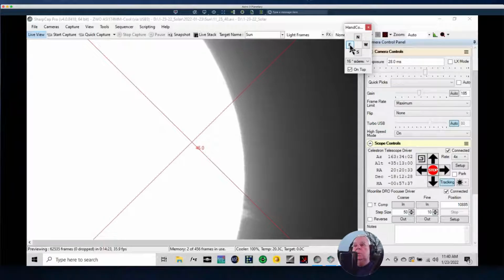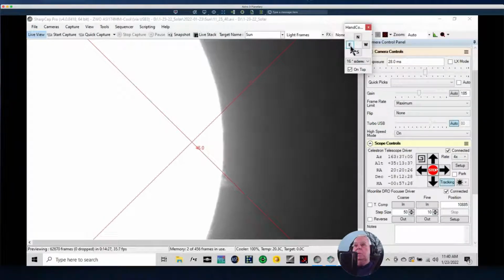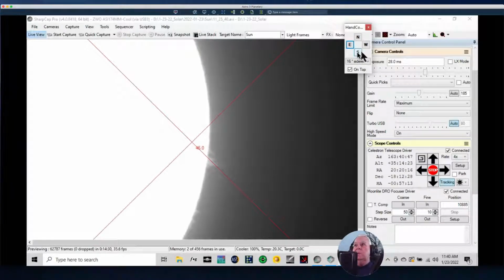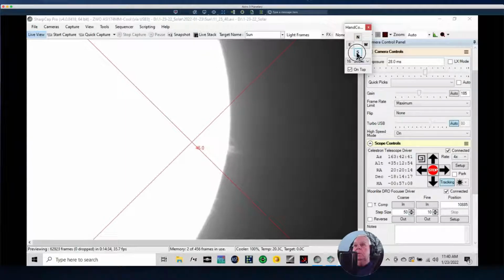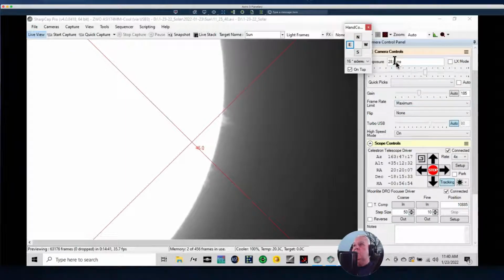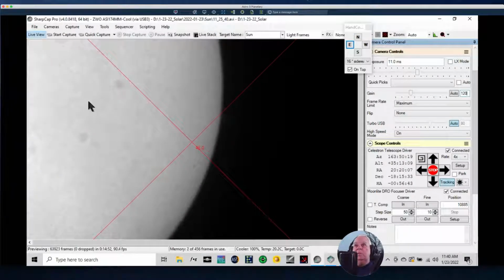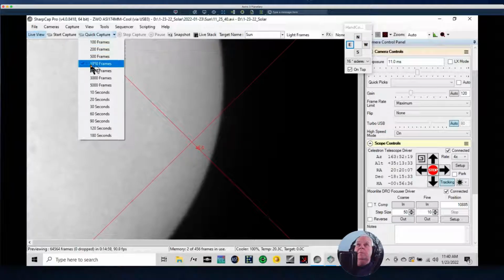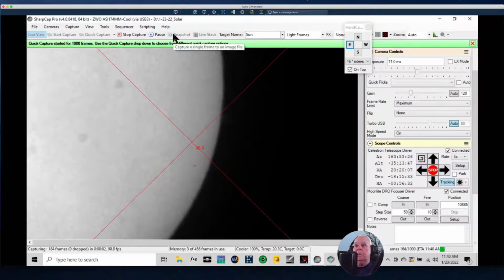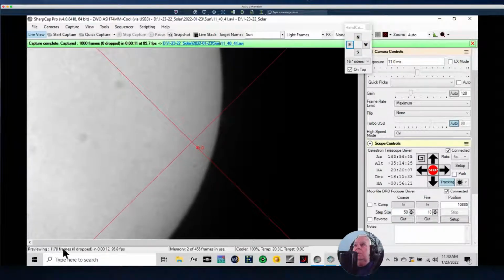There's a little, oh, this is interesting. This is new. Since about 2 hours ago when I first, I am interested in seeing now. Let's go back to, let's say, 11 milliseconds and 120 and see if there's anything on the surface of the sun that's worth looking at. Let's go ahead and take a quick capture of 1,000 frames, and we're taking it 90 frames per second, so we're halfway there. It goes pretty quick. Okay, we're finished.